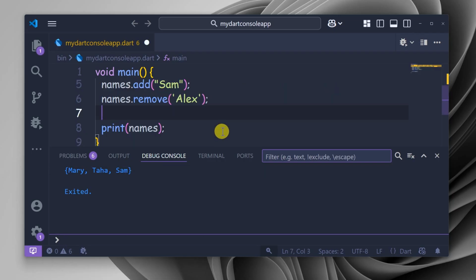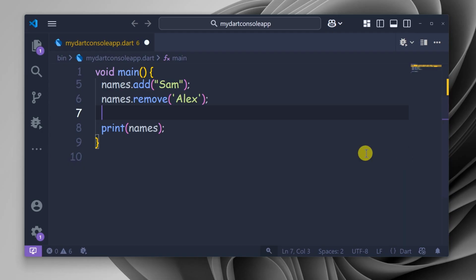Also, we have a function that checks if a value or an item already exists inside our sets or not.